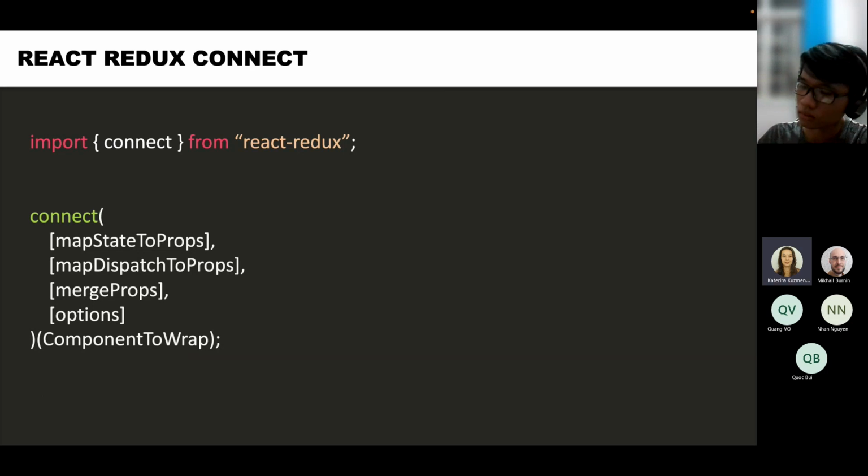The connect function connects a React component to a Redux store. It provides its connected component with the pieces of the data it needs from the store and the functions it can use to dispatch actions to the store. It doesn't modify the component class passed to it. Instead, it returns a new connected component class that wraps the component you passed in.